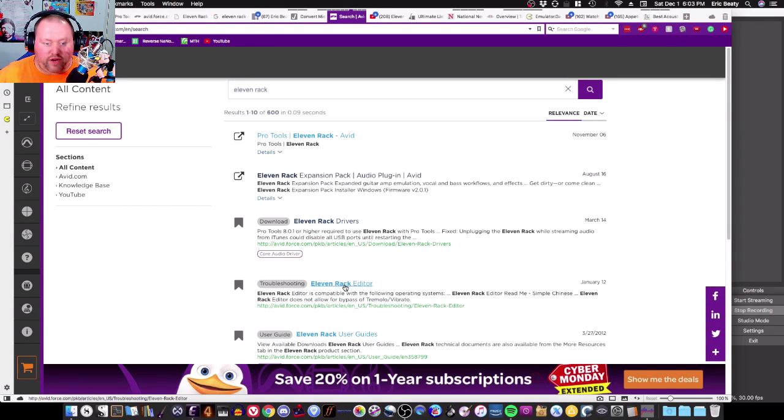You have the 11 Rack editor, and this is a troubleshooting guide, and you can also, I think, download the editor from this site, and that's really something you definitely want to have. In order to make the editor work, you're going to need to install the drivers, though. It's very important. Okay, then you have the 11 Rack user guides.